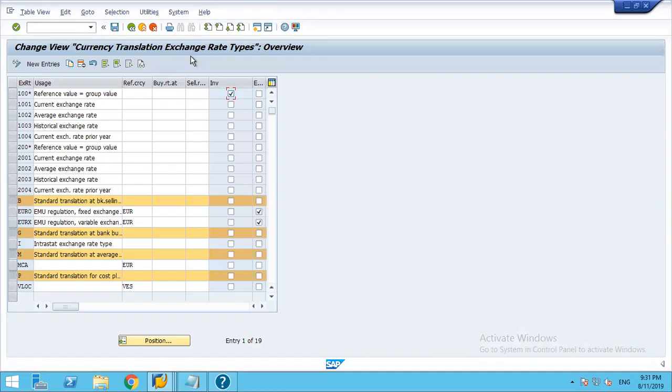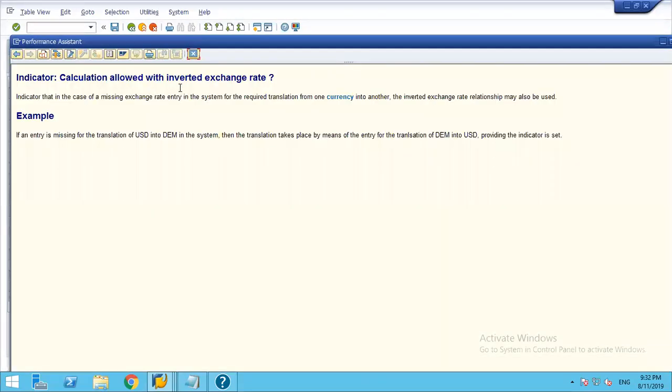Suppose you are posting in INR and you want to convert that into USD. How do we do that? Normally we will have to maintain an indirect quotation. That's what we have seen, right? Direct quotation and indirect quotation. The moment you select this one, it means even if you maintain the rate between USD and INR, the system always considers the same exchange rate between INR and USD. That is the meaning of it.